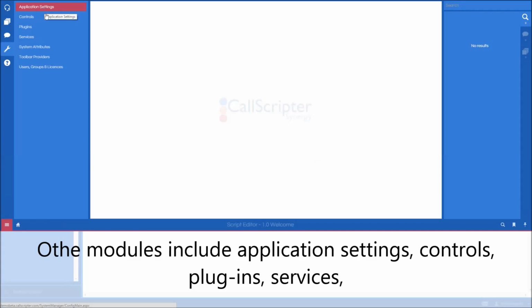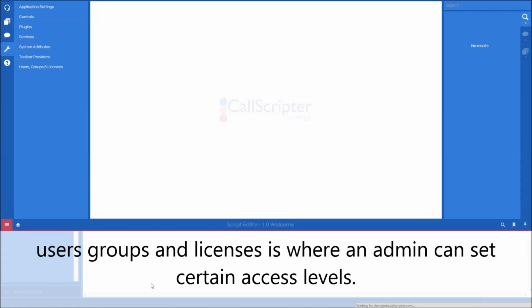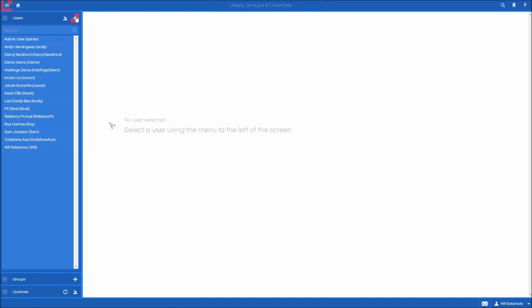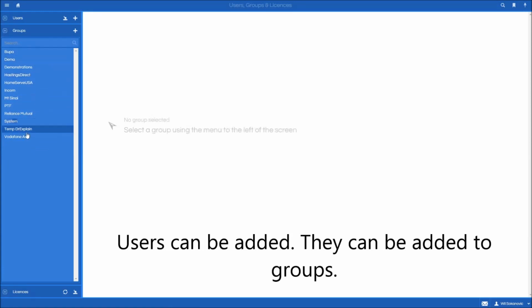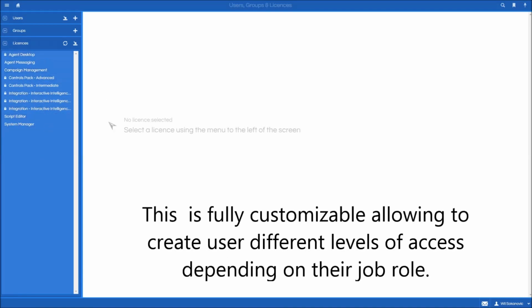Other modules include application settings, controls, plugins, services, system attributes, toolbar providers, as well as users, groups, and licenses. Users, groups, and licenses is where an admin can set certain access levels. Users can be added. They can be added to groups, and then they can be assigned licenses. This again is fully customizable, allowing you to create users with different levels of access dependent upon their job roles.